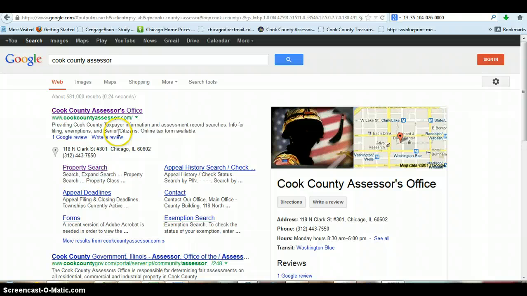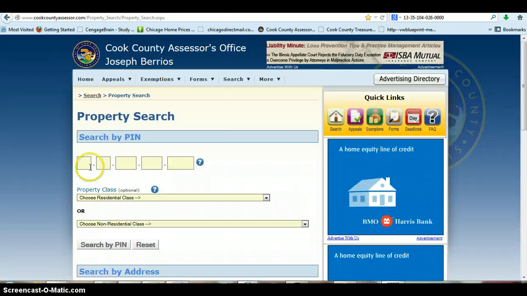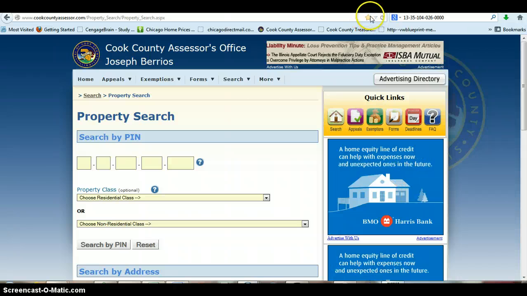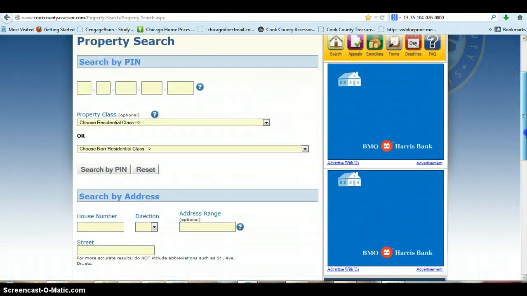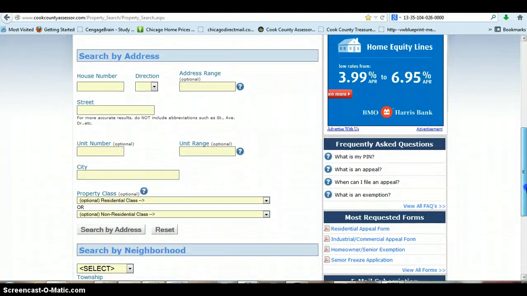We're going to go down to property search and click on property search. Once we have that screen up, of course we're going to bookmark it. I already have it bookmarked. We're going to go to property search. Okay, we're going to scroll down to search by address.